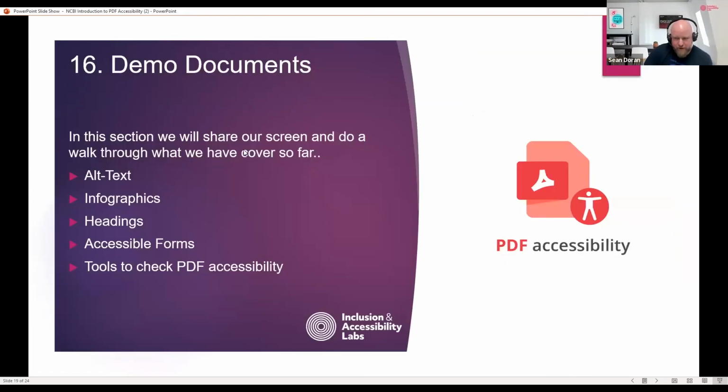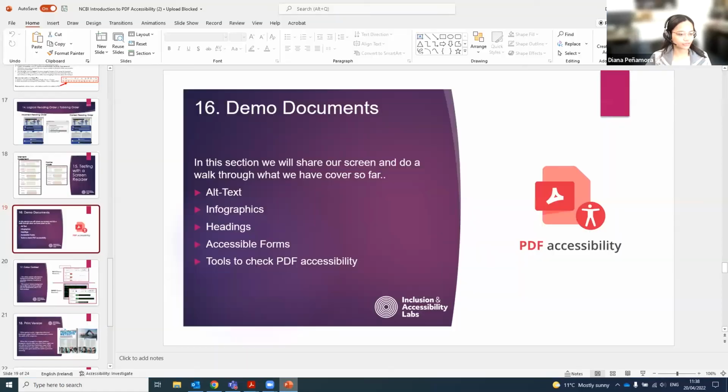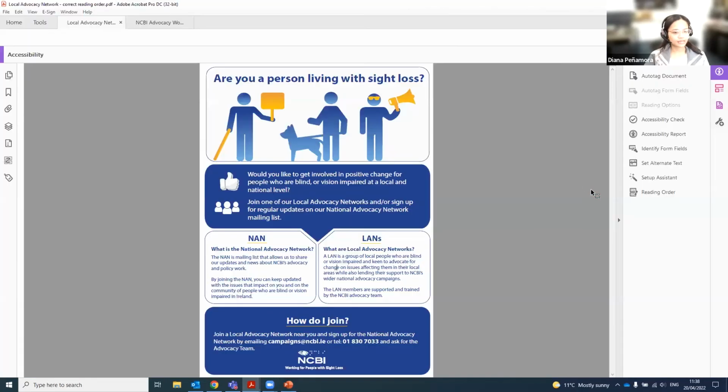So Diana, are you able to just share your screen and we can do a little bit of infographics, headings, and forms? Yes. We'll go to just heading structure first.